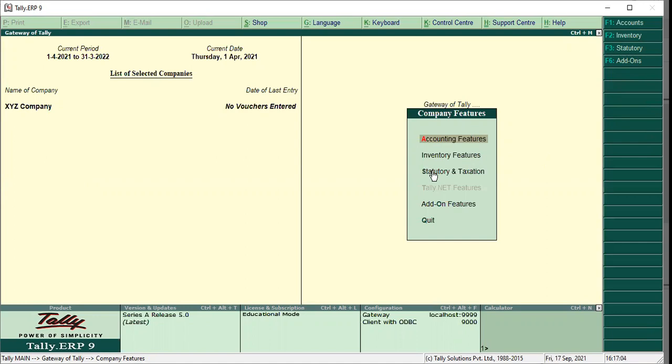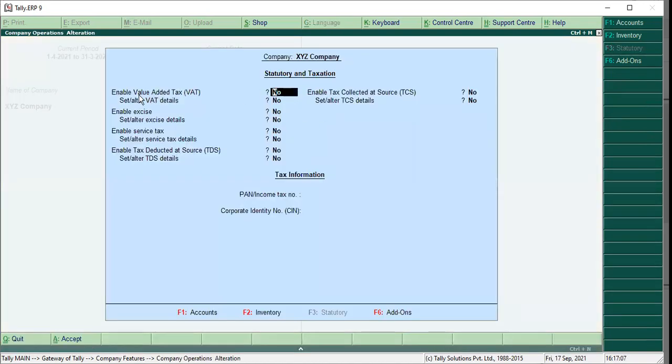Likewise, statutory and taxation options, like enable value added tax, VAT. So if you want to enable the VAT, you just have to say yes over here. Enable excise tax, enable service tax, enable TDS. It depends on the business concern. Okay, enable tax collected at source. Okay, whatever the options are related to the statutory and taxation, we have to alter over here.